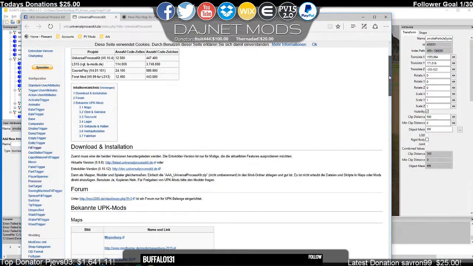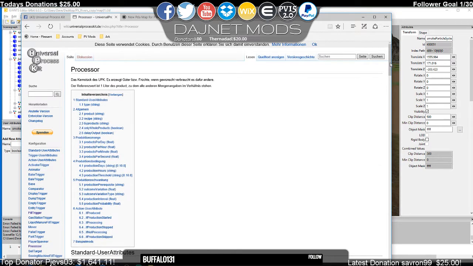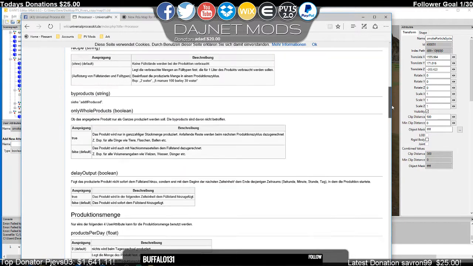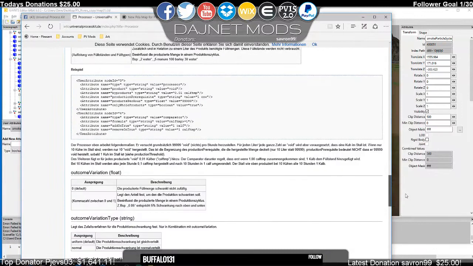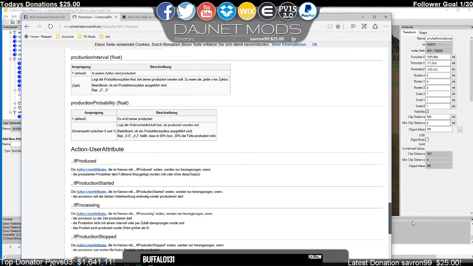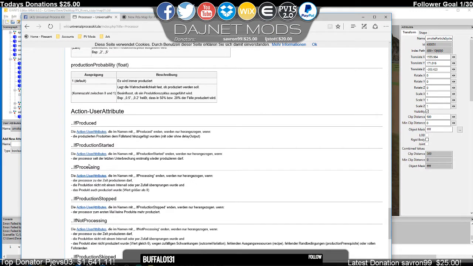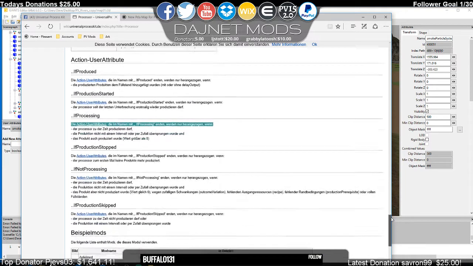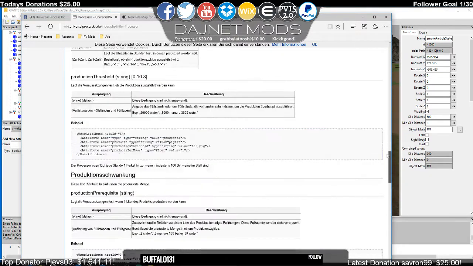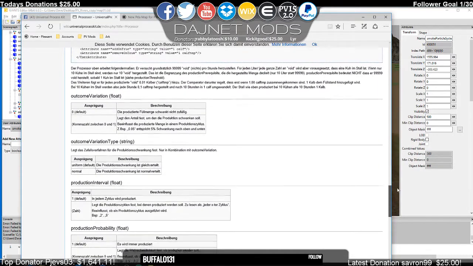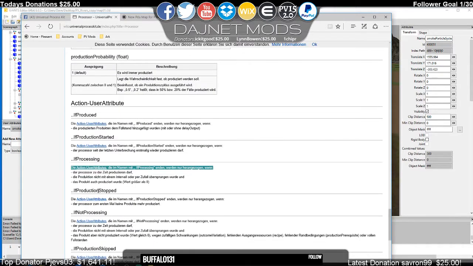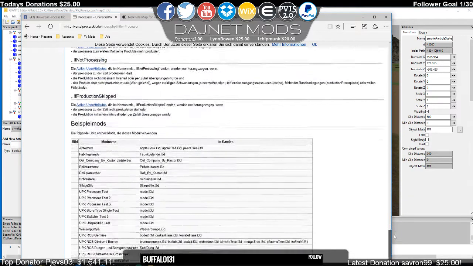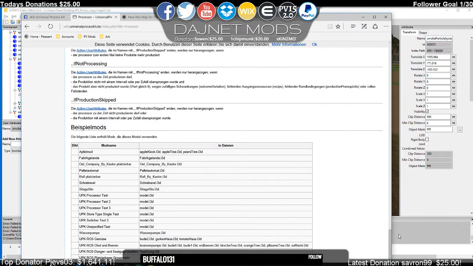The Universal Process Kit Wiki has everything on a processor, and we have lots of different settings. One of them is that enable if processing setting. Action attributes. If produced, if processing. So that's the one we're going to use, and it should be good. Let me see. Where did it go? Right there. Yeah, they don't give you very good examples in here, and it's all in German. But let's give it a try and see if it happens.